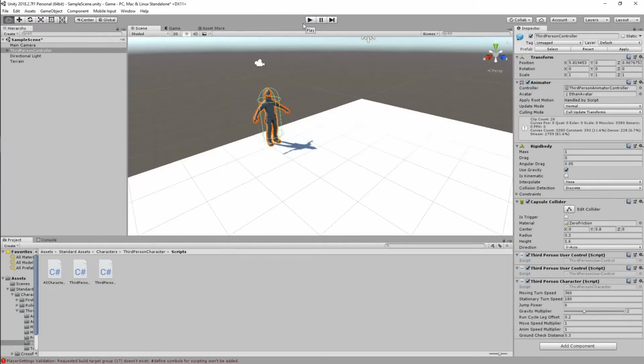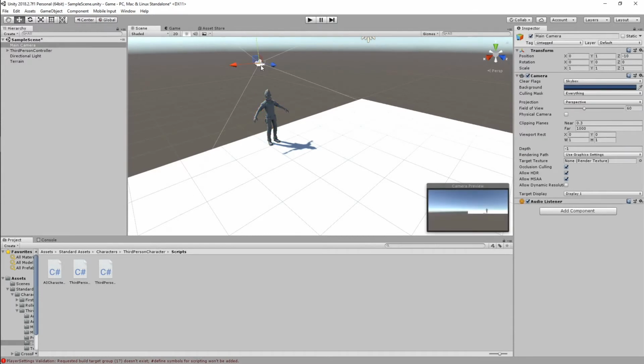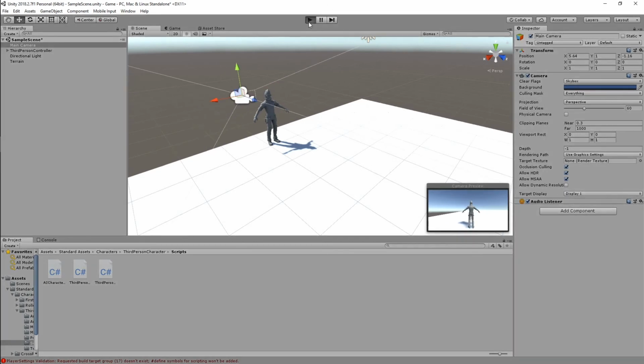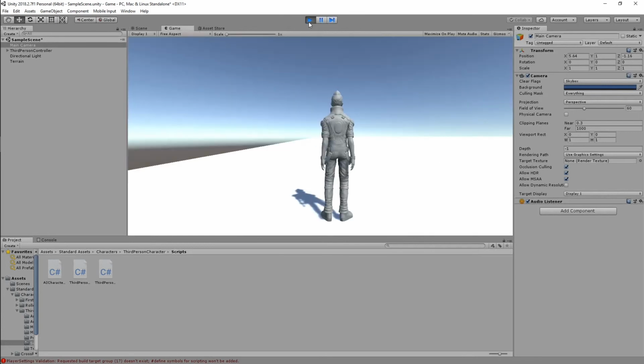As you can see, now adjust your camera view. Adjust your camera view properly. Now as you can see, we are able to control our third person. So that's it. Now I will show you how to create environment in your game in another video on Unity.